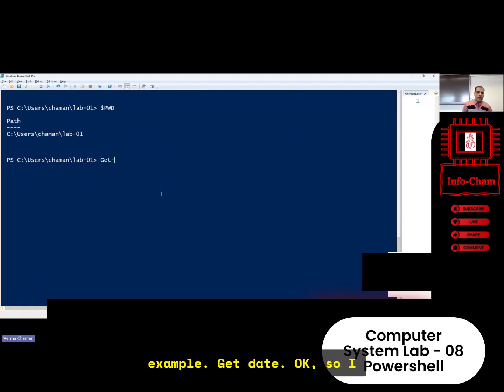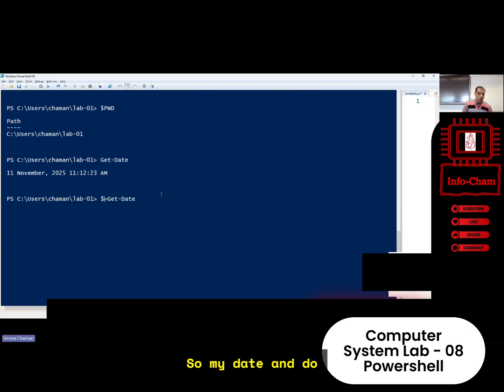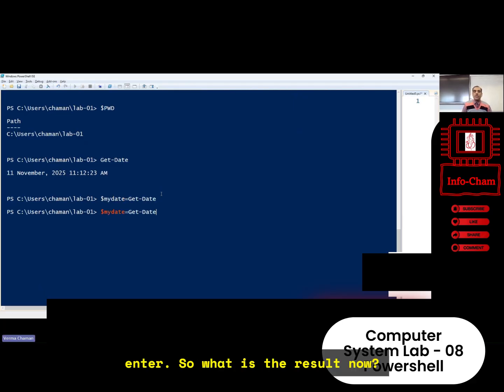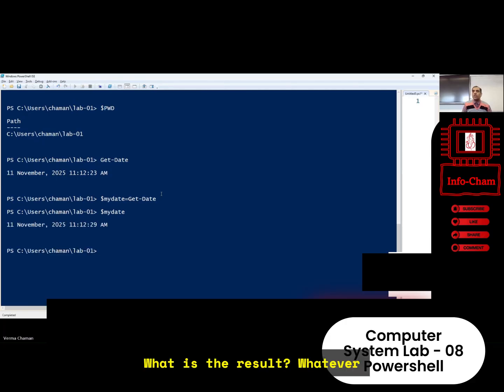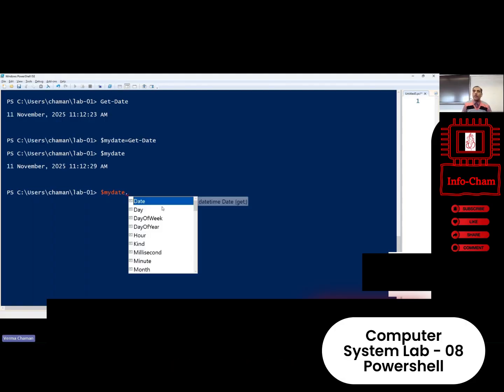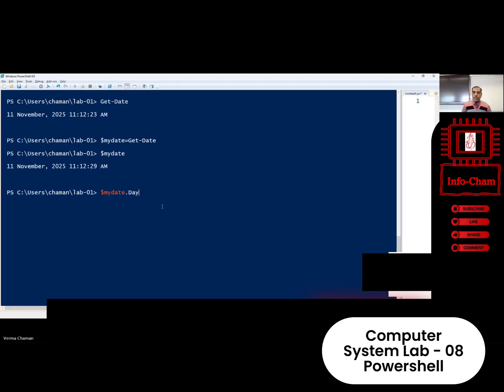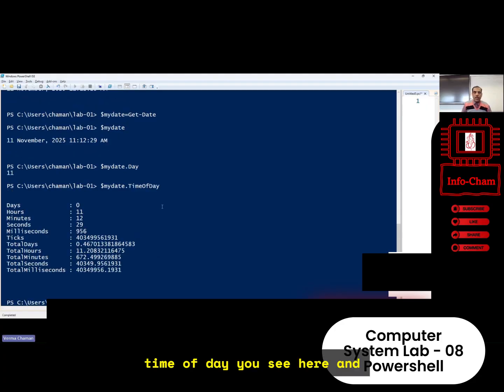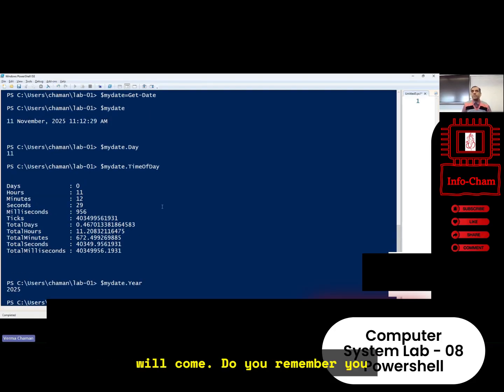Let's see, I take a different example. Get-Date. Okay. So I want to store the date here. So my date, and do enter. So what is the result now? Whatever the Get-Date result is, this is actually my own variable, right? So now what can I do more? Type the dot and you will access these. Okay. Time of day you see here, and if you want to do the year, look here, year will come.